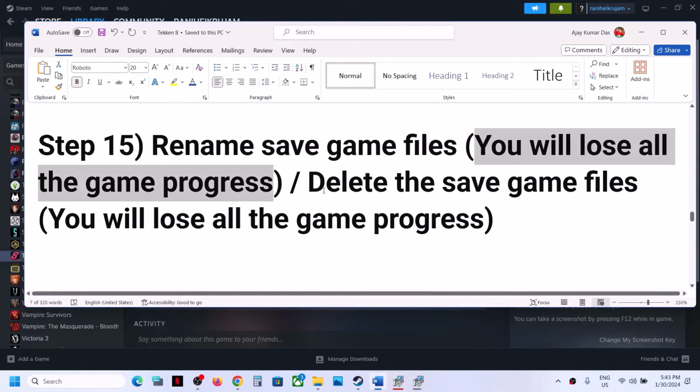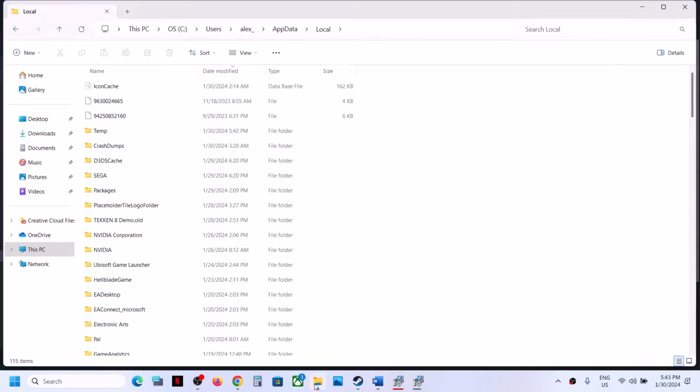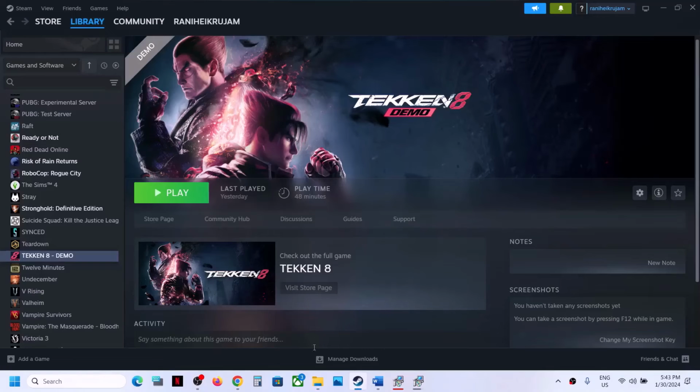If that does not work, you can delete the save game files. Now again, you will lose all the game progress. So if that does not work, you can simply make a right click on the TEKKEN 8 and delete this file and then launch the game.